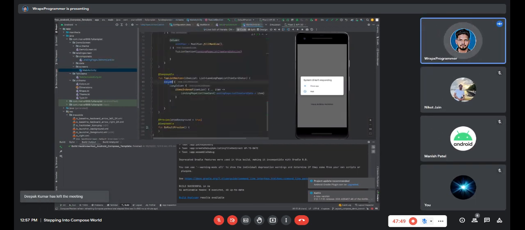And if you want a horizontal list, you don't have to do anything. You just have to write it with Row. After Row you have the lazy scope, and in that lazy scope you can render your item. That will only load those items which are visible on the screen. So that is the whole thing about lazy row and lazy column.